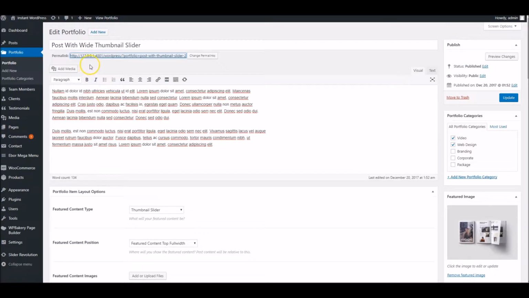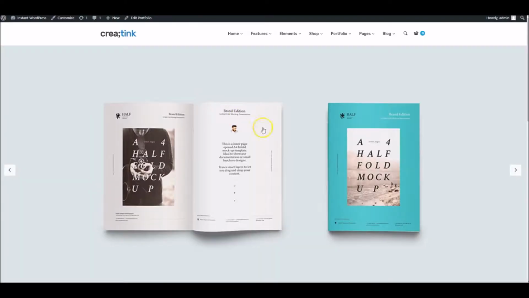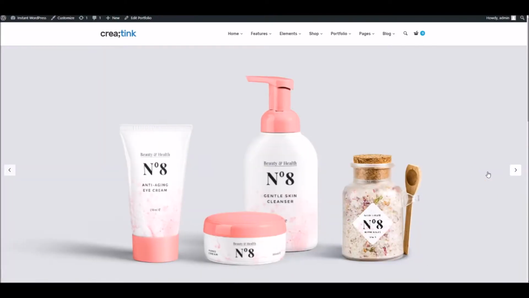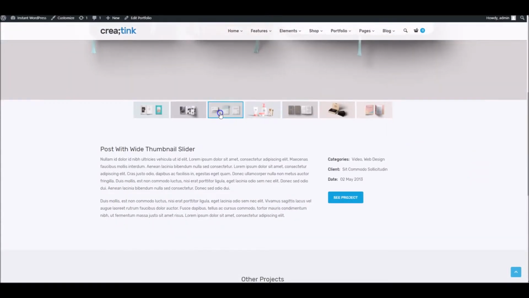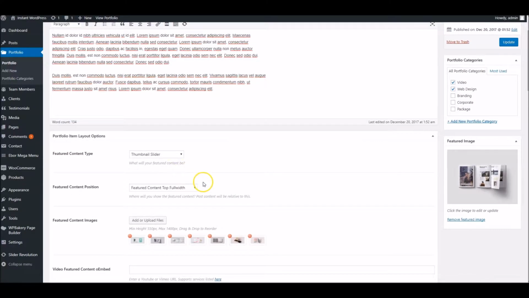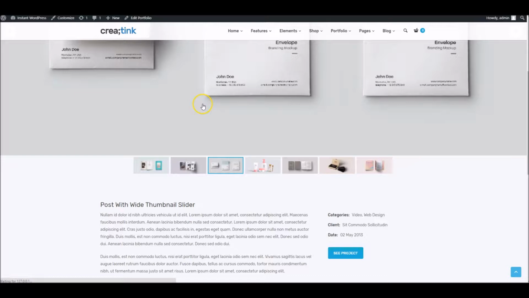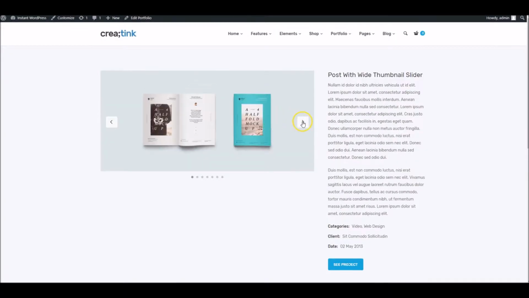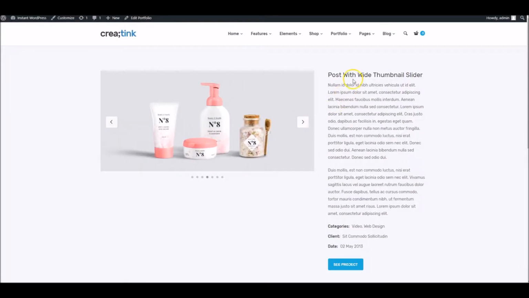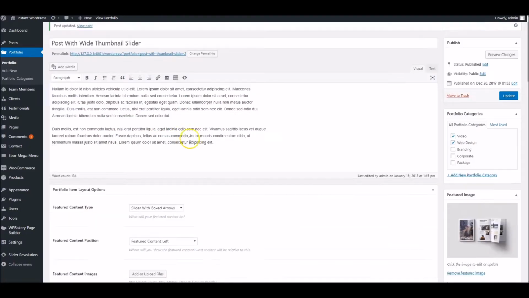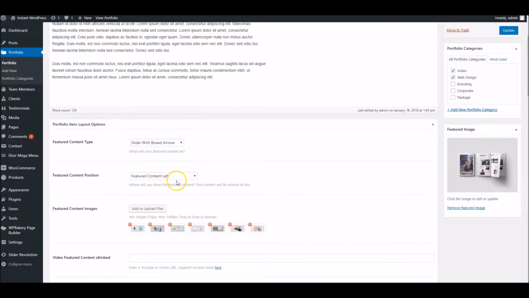So if we look here, this one's currently set to be wide with a thumbnail slider here, as you can see, but we can change this up to be a different slider orientation. We can put the content to the left. If we just update and refresh, you can see there that completely changes the layout. So we've got the content, etc, just to the right here, and the images to the left, and so on. We'll go through these as we go on though.